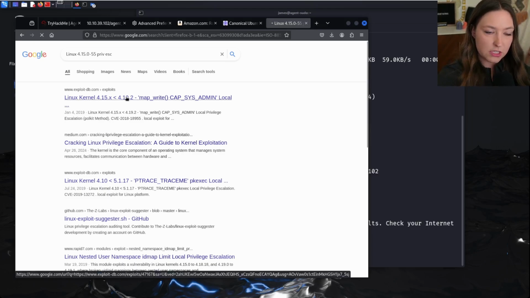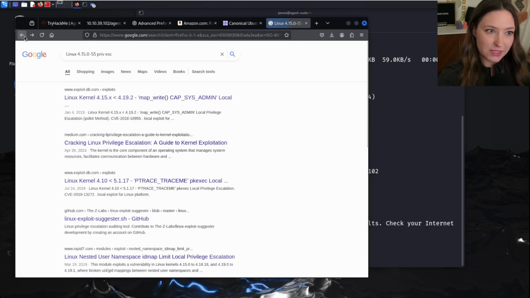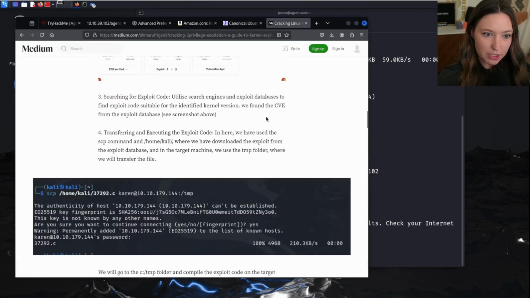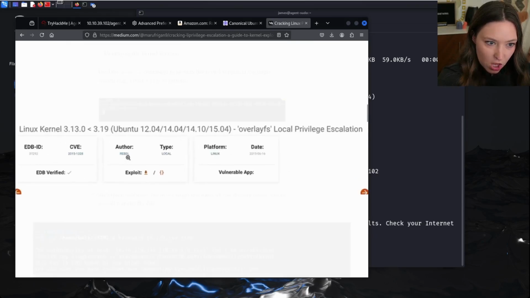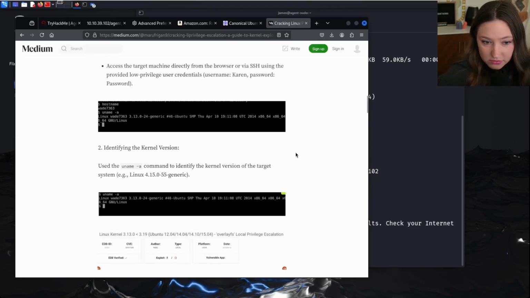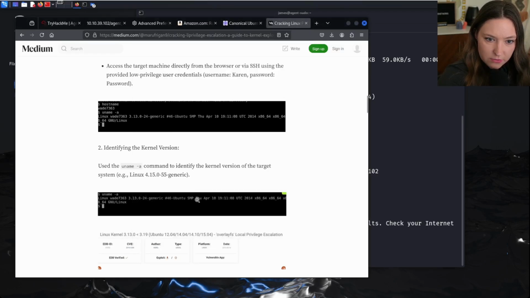Let's see this first one here. Denied. Bad bot access attempt. I'm a bot? Well, this is news to me. Get out of here, pop up. Why is it so small? That's local privilege escalation. I don't think that actually is the same version that we are on though. So I don't know if that's going to be helpful for me.